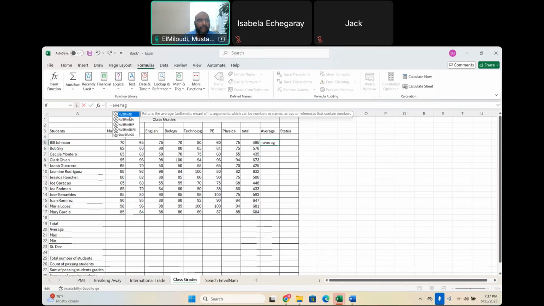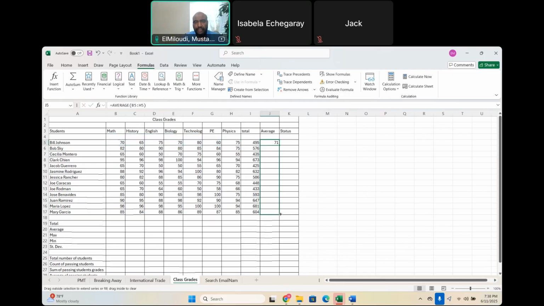So average, and then you select the same cells. Be careful that you don't include the total with it. Otherwise, you're going to get different numbers. So 71, and then you copy the formula. That means do the same thing for the rest. That's what it means. And then the same thing here by subject. We're going to put equal sign, sum, and then we're going to copy vertically, hit the enter key, and then validate, and then do the same thing. And then copy for the rest.